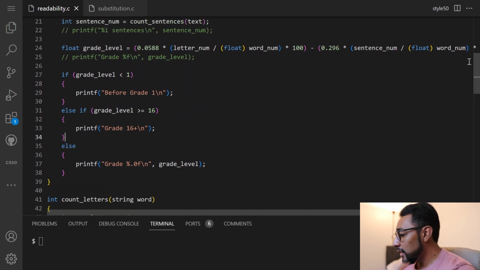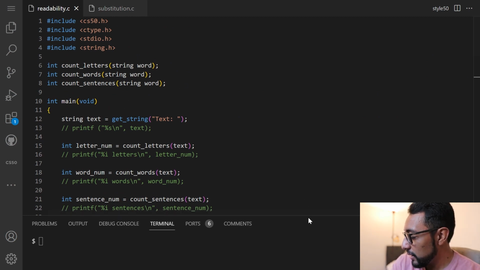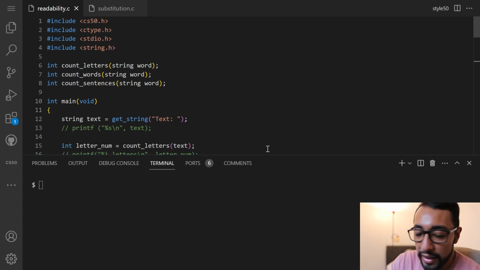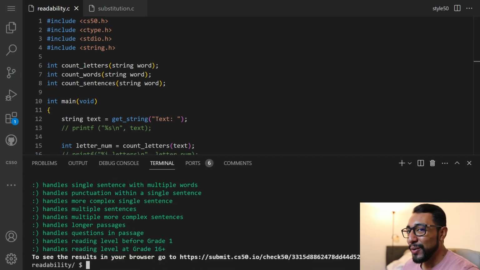Perfect. And that's all going to be inputted into the main function, and that's going to be good to go for readability. So let me just make sure that everything looks good and is running. Sweet. It looks like everything works great and it's ready to go.